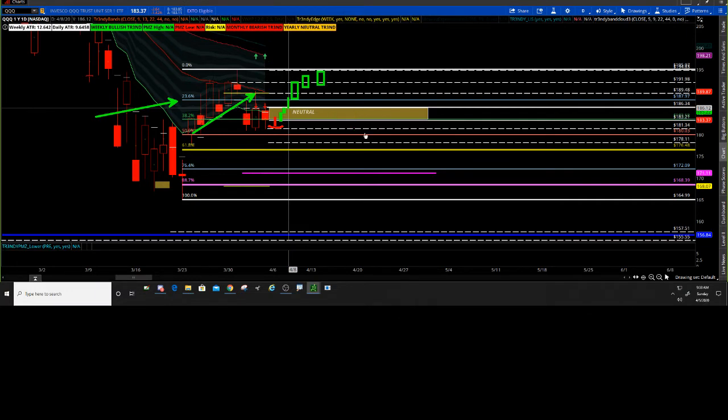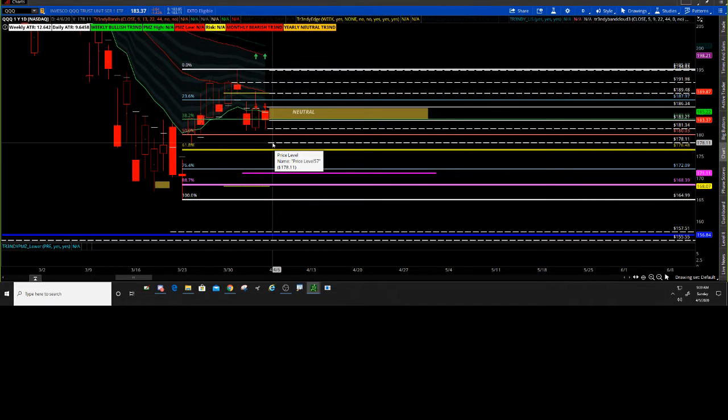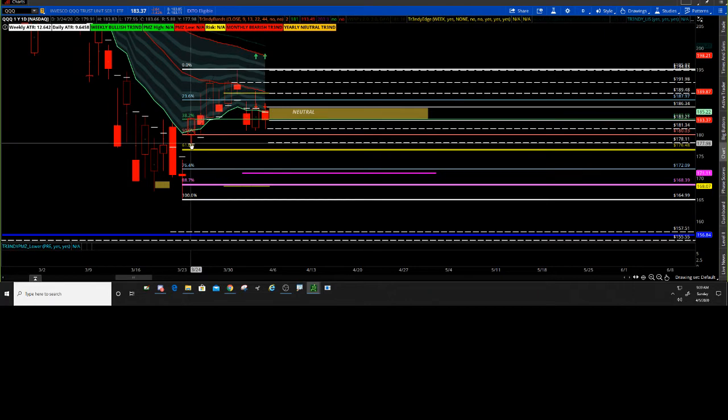Okay. John, where'd the second bottom target come from? So the second bottom target here, instead of using the 618, I'm using the bottom of this wick here. Got it. Okay, thanks.